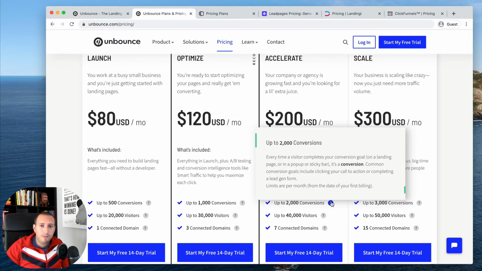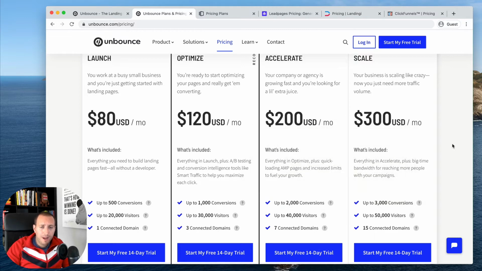And really, none of their competitors are doing this conversion-based pricing. But their philosophy, Unbounce's philosophy, is that they want to grow when you grow. They want to help you succeed. And in doing so, by tying their pricing to your conversion goals, you're basically only paying for what you need.